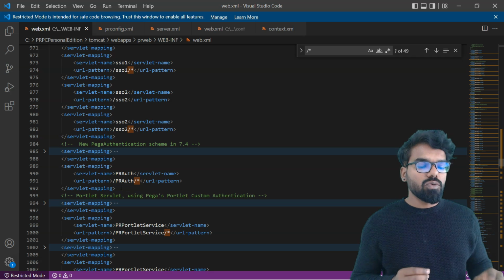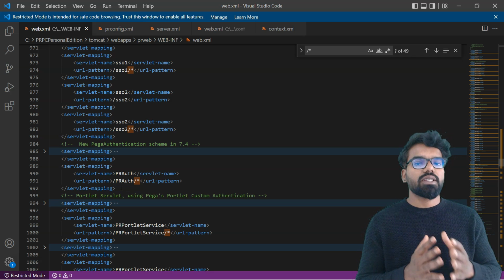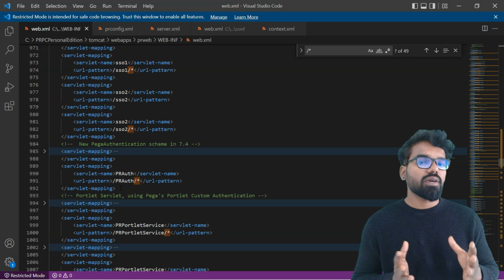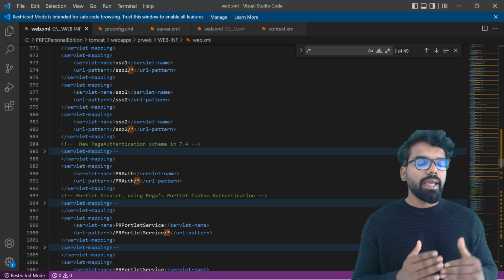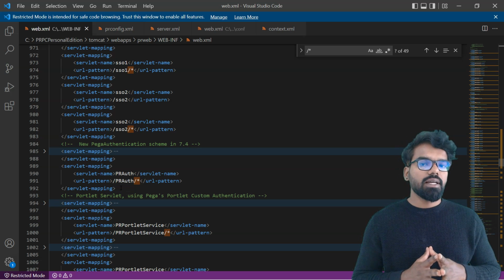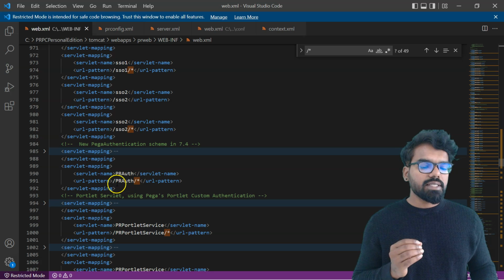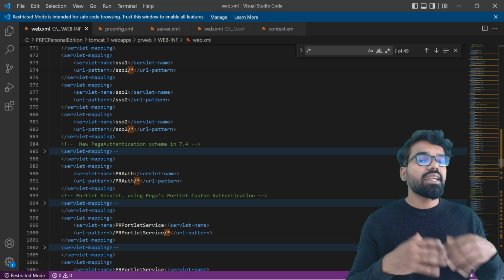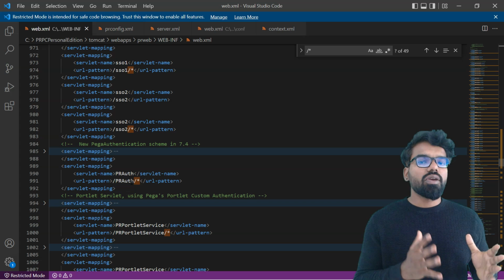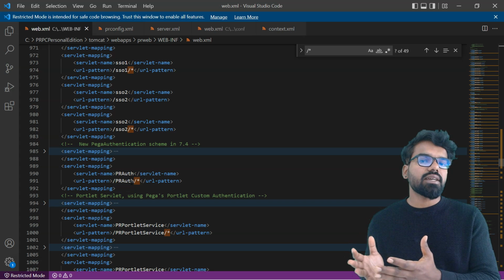Again, before 8.2 versions, if you want to use some kind of SSO or SAML authentication, whatever authentication you want to use, you have to make an entry into this web.xml. But with 8.2, we can always extend this PR auth, which is already defined in the web.xml. So all you have to do is create the authentication service from Pega.